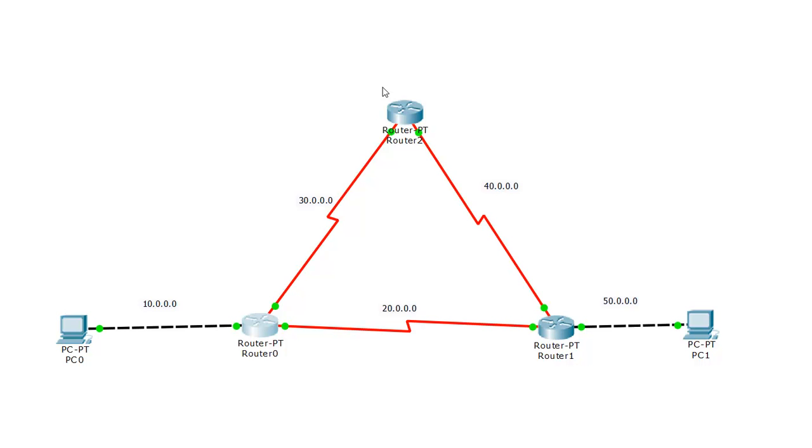All the 5 networks will be available: 10, 20, 30, 40, 50. All the 5 networks will be available in all the routing tables. That means it is fully converged. Once it is fully converged, you can move from any network to any network. You can send and receive the packets from any network to any network. So this is the concept of EIGRP.